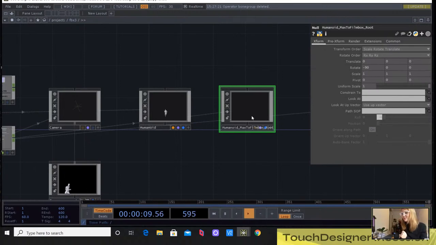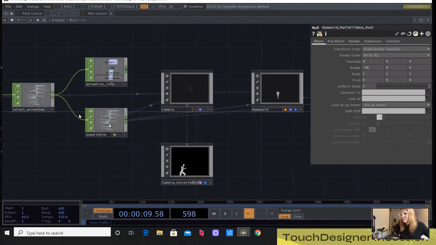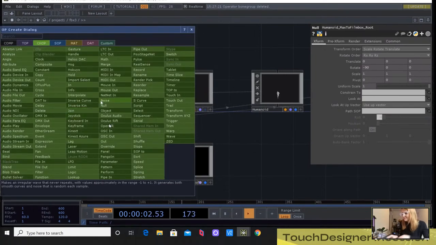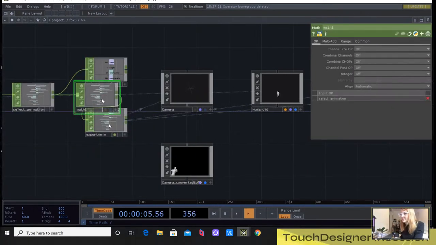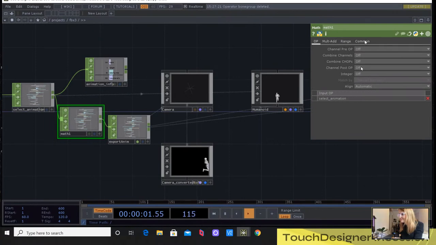For the humanoid, for example, there are three channels, and I believe it must be the second channel, the TY, for some reason. So if you just put a math CHOP in front of the export anim, I think that should already do it. The math CHOP has the possibility on the common page to apply to a certain channel, and then scope for the humanoid hips TY, I believe it is.